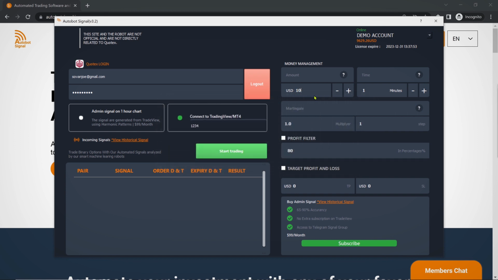Set the amount of dollars you want to trade per deal. Input the minutes for expiration. Input Martingale. Set profit filter. Click on Start Trading.